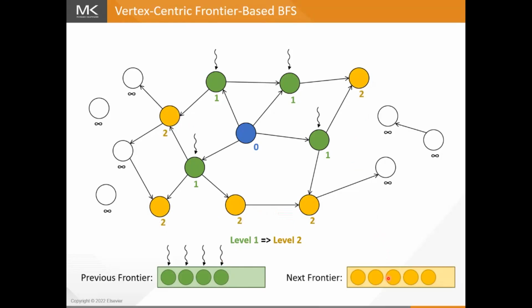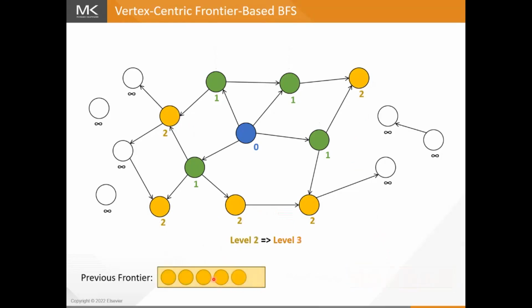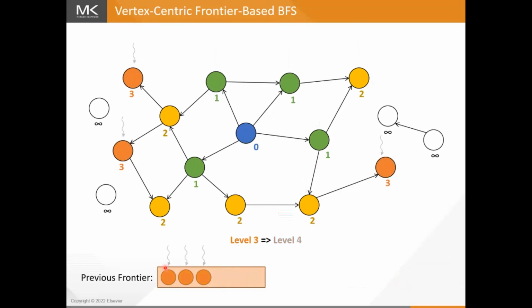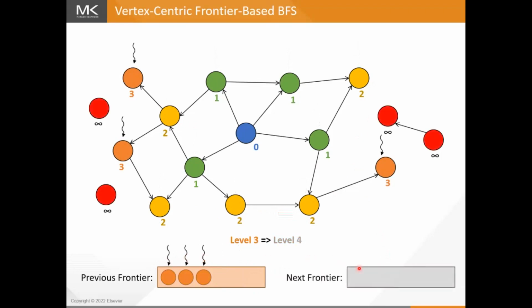And then in the next iteration, this next frontier becomes the previous frontier. And again, I launch a thread for each one of these vertices. They iterate over their neighbors and they enqueue the neighbors in the next frontier. And then in the final iteration, I launch a thread for every vertex in the previous frontier. These threads will iterate over their neighbors, but none of them will enqueue anything. And when I find that my next frontier is empty, or the size of my next frontier is 0, that's how I know that the search has terminated. Is this clear? Any questions?